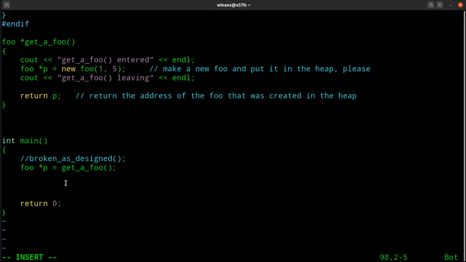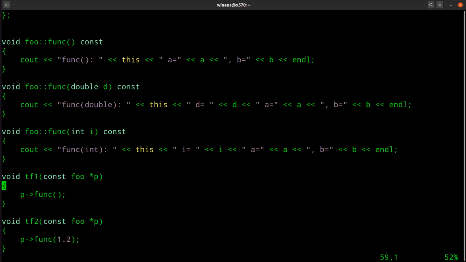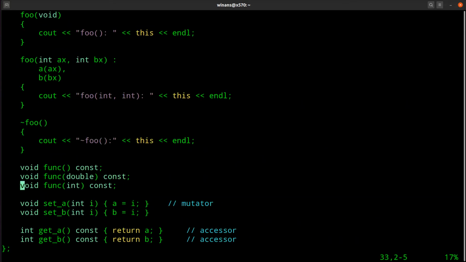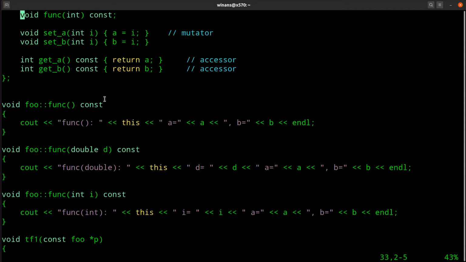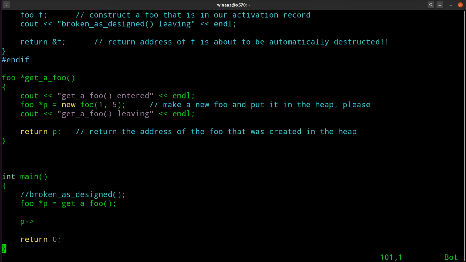So let's do something useful with it. We have a pointer to a foo. So what can we do with a pointer to a foo? We can call one of these functions or something like that. We could call, let's call this function up here. What does that thing do? It just prints out, hi, here I am, and here's the values of the member variables. We've seen this in other discussions.